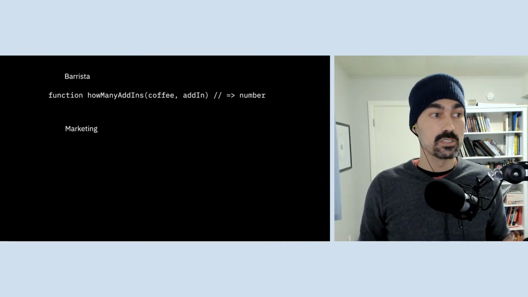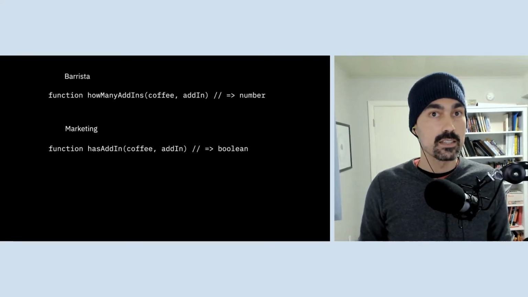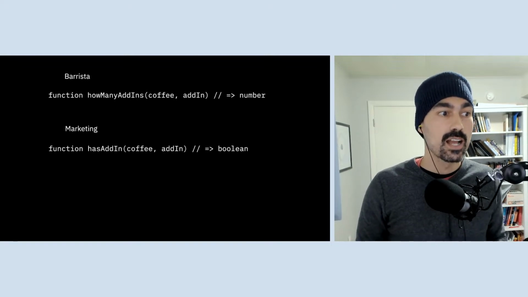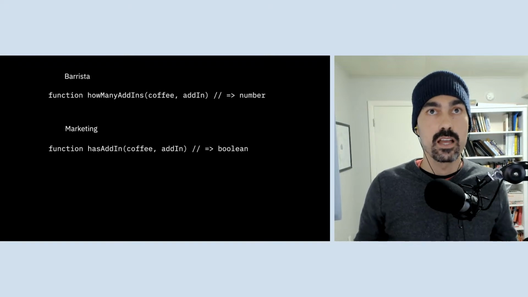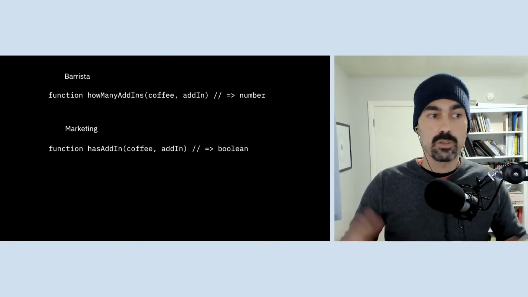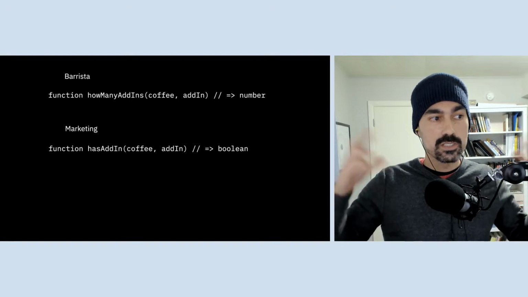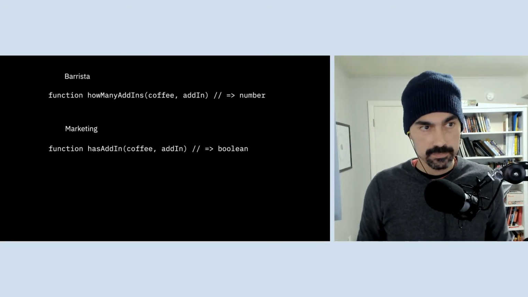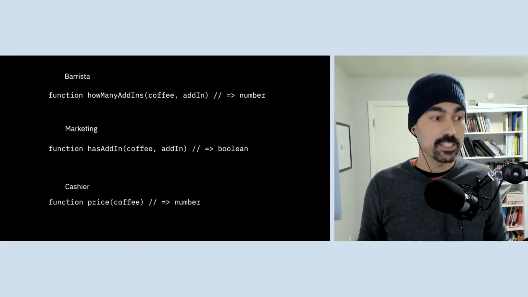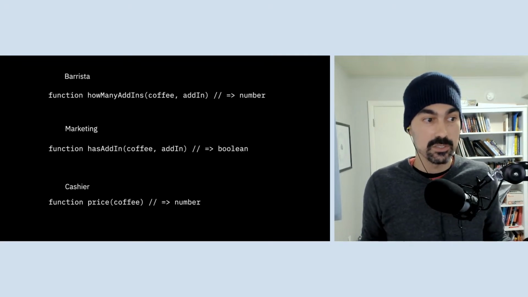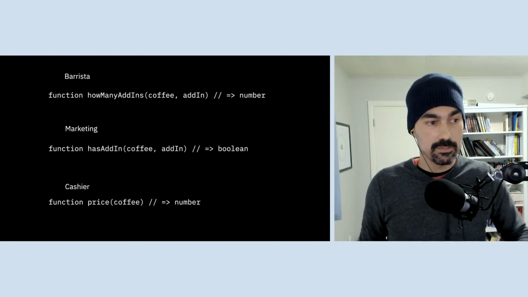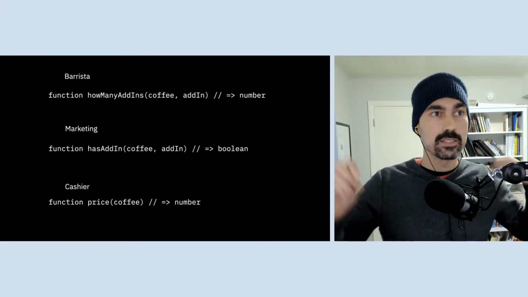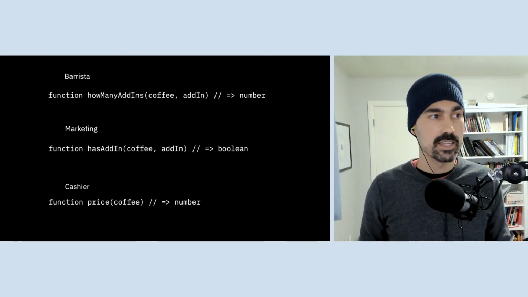Marketing is going to want to use these orders that we're writing down, and they are asking, well, I don't care how many soy shots are in there. I just want to know how many coffees have soy at all. Is soy popular? And so to do this query, they're going to need to know, does this coffee have this particular add-in? Finally, the cashier is saying, hey, I need to tell the customer the price. So I need to take a coffee and turn it into a price. So there's all these operations that need to be done based on the different users of this data.